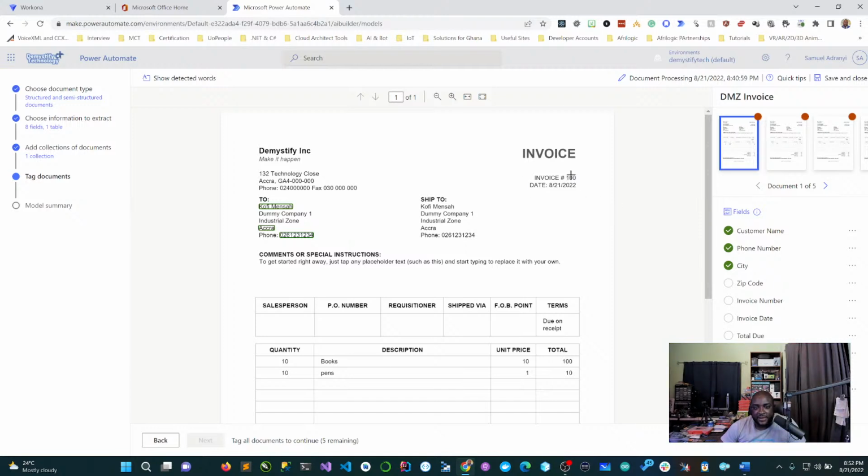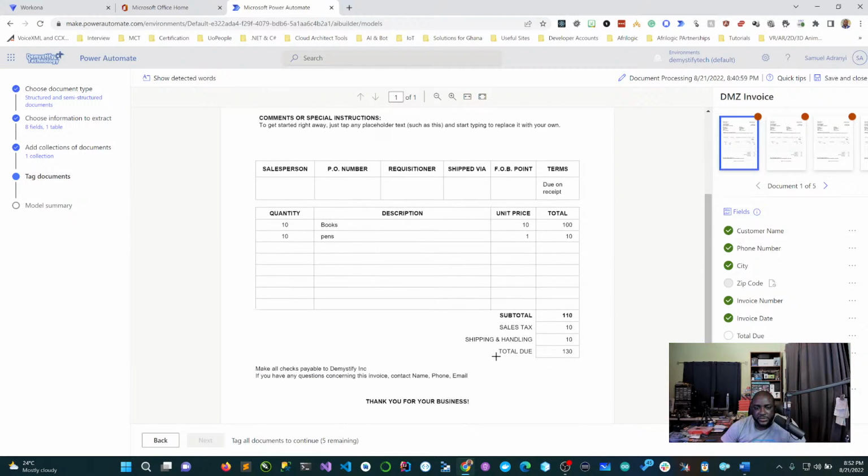Okay, invoice number. I know all the invoice numbers will come from somewhere here. So I'll tag this as the invoice number. Actually, let's say not available in this document. That's fine. Okay, then invoice date. So I can select this and say invoice date. Then the total due. Okay, so this is the total due. I can select this and say, hey, this is the total due. I can select this and this is the tax.